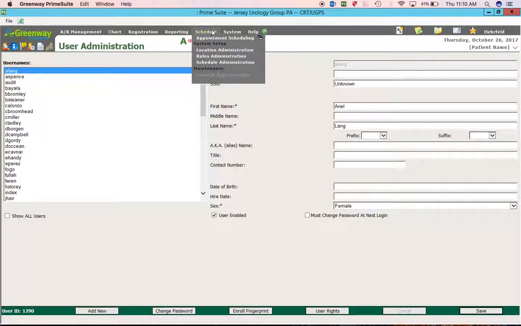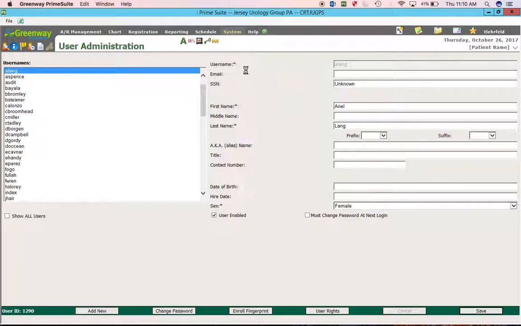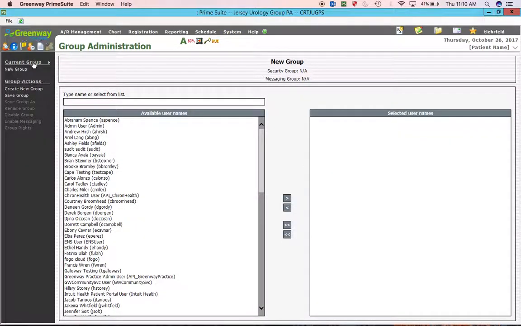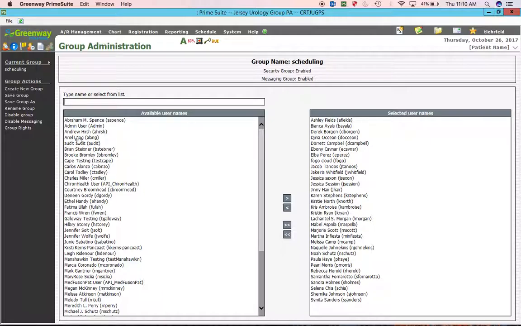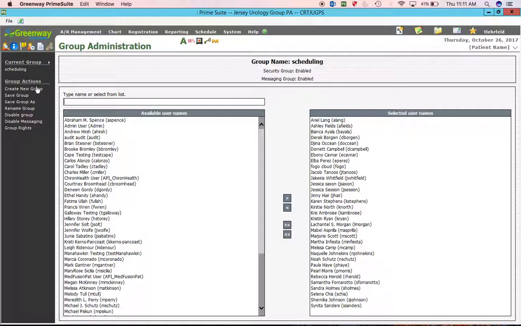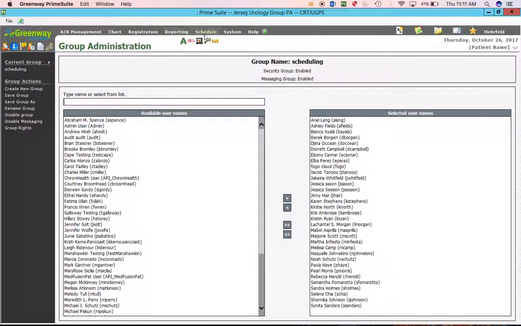In this case, this person is going to be a scheduler, so we're going to go to Group Administration. We're going to go to Scheduling. We're going to click on our new person, and we're going to move that person over. So A Lang is now a scheduler. We're going to save the group.